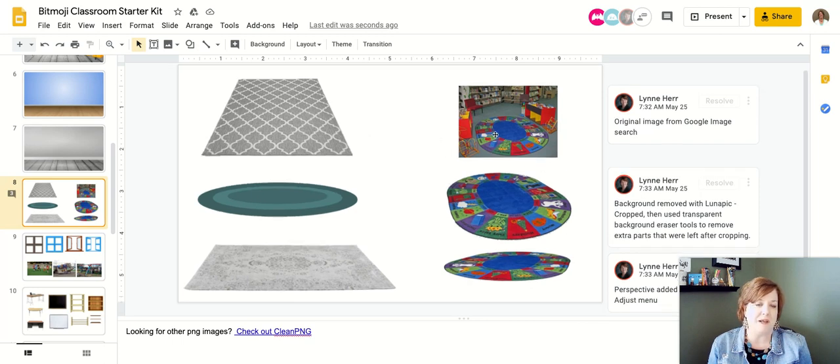So this is an example of a rug that I found online. I used the tool called Luna Pick to pull the background out, and then another piece within Luna Pick to change the perspective so that it looks more appropriate in the room.